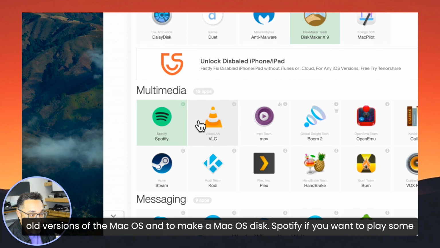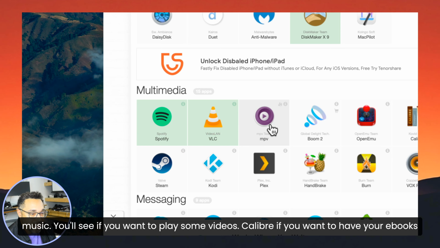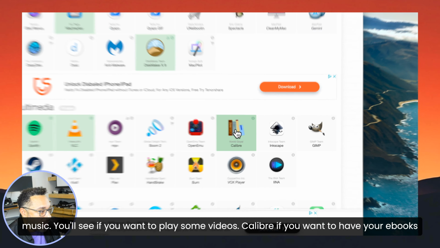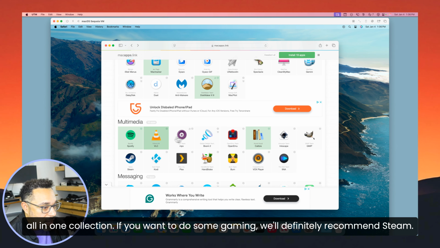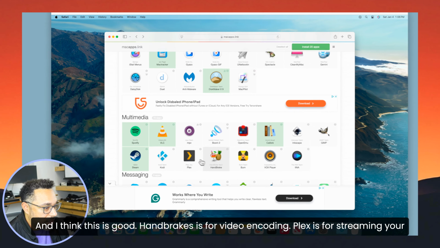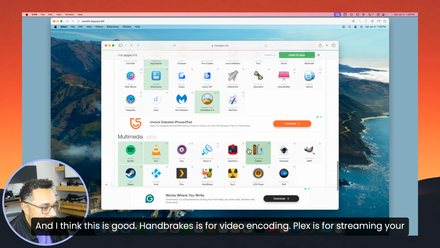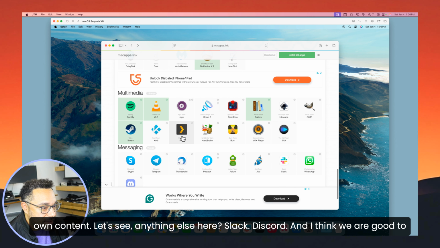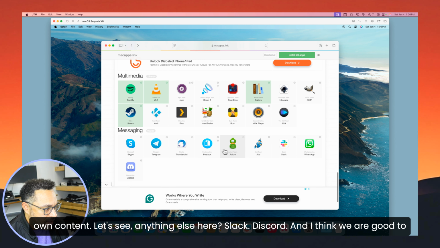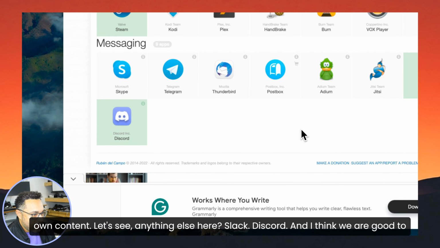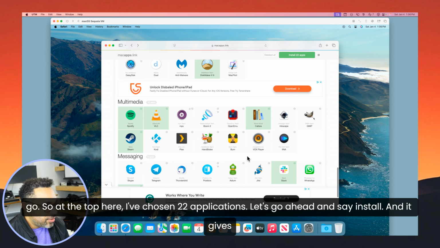Spotify if you want to play some music. VLC if you want to play some videos. Calibre if you want to have your ebooks all in one collection. If you want to do some gaming, would definitely recommend Steam. And I think that's good. HandBrake is for video encoding. Plex is for streaming your own content. Let's see, anything else here? Slack, Discord, and I think we are good to go.